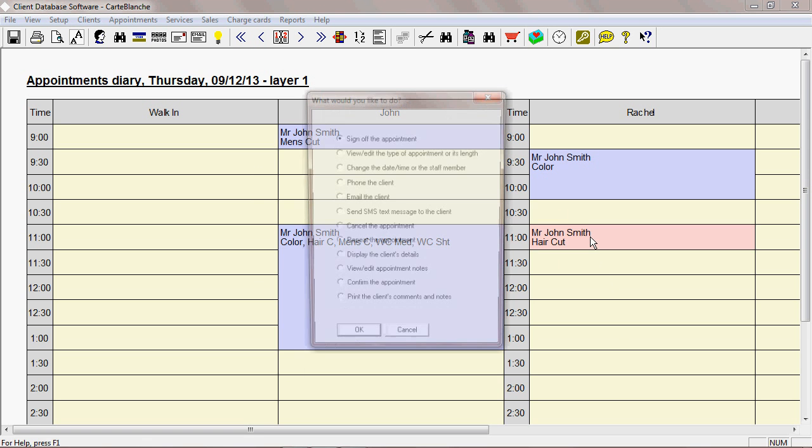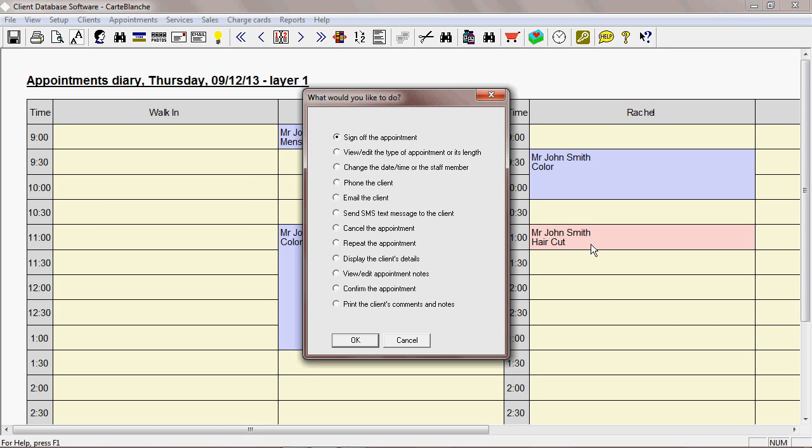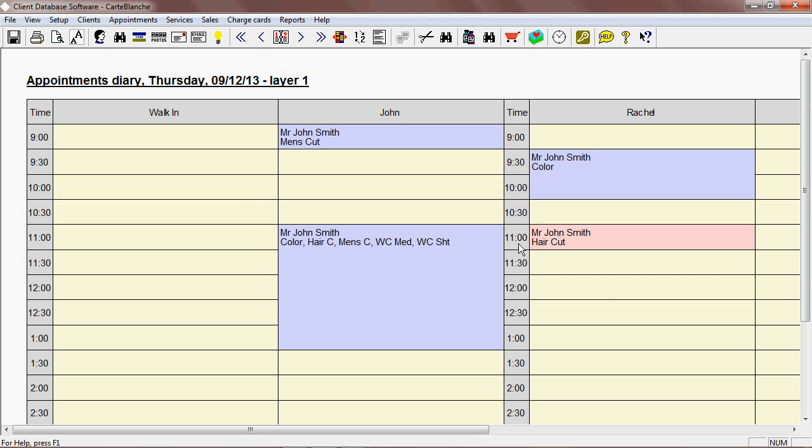Okay. So now let's look at some other things we can do here. So we signed off. Obviously, like I said, you can send text messages, cancel. Click that. You can look at notes. There aren't any. But basically, that should give you a pretty good idea of how the appointment diary works. Let's talk about some of the other functions here as well.